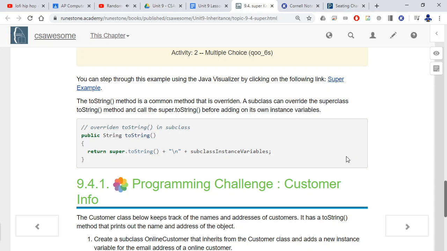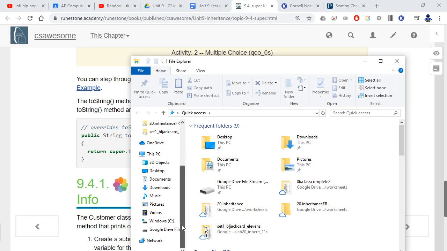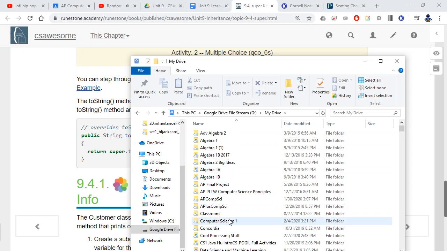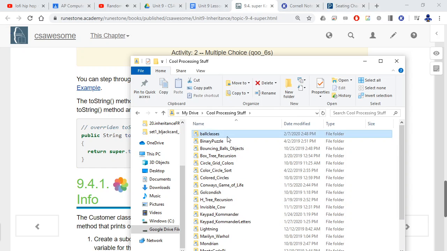All right. Okay. There's a little activity at the bottom, but I think maybe we'll skip it. I was going to show you how you could do it in Processing really quick. Check this out. Just one last thing before I get you done with this stuff. I did pull up cool Processing stuff, ball classes.